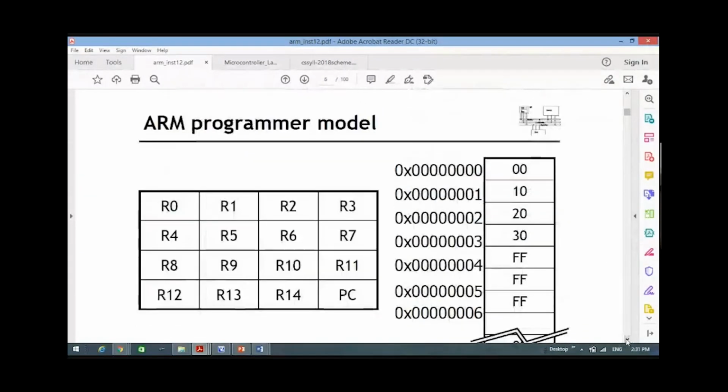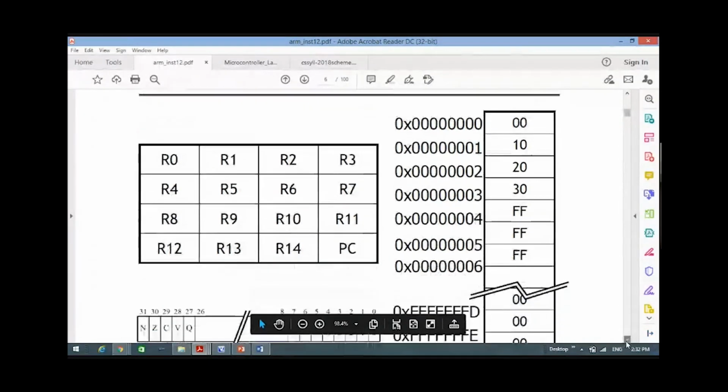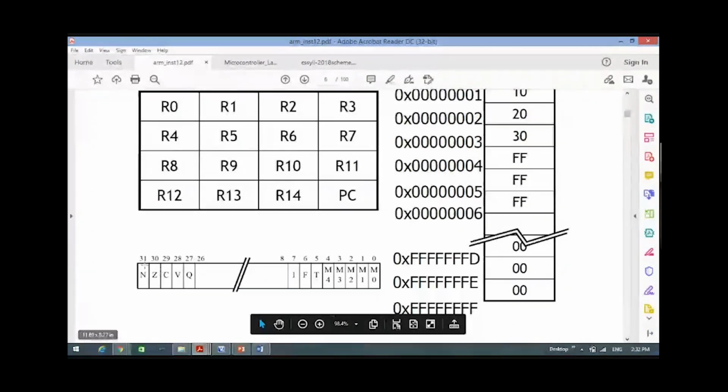So this is the ARM programmer model: R0 to R14 are the general purpose registers, and PC is the program counter, which cannot be used for any other purpose. And this is the CPSR, with the N, Z, C, V, Q flags. These are the different flags that indicate the status of an arithmetic or logical operation.